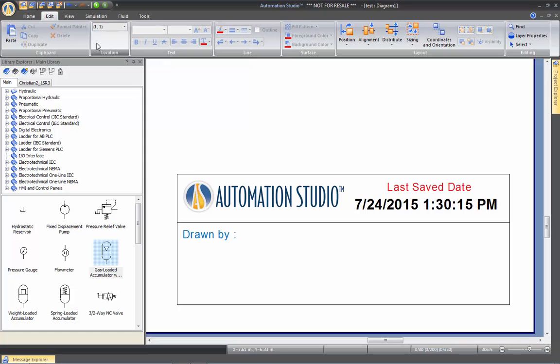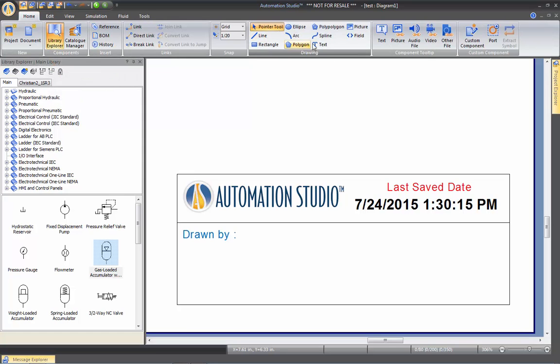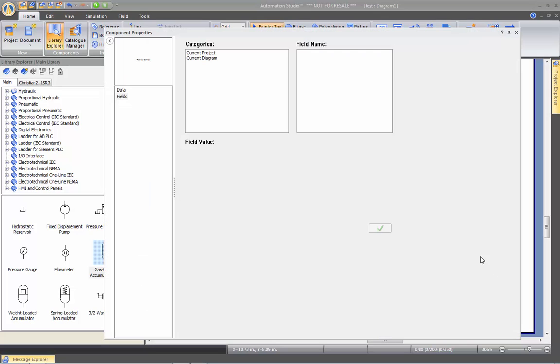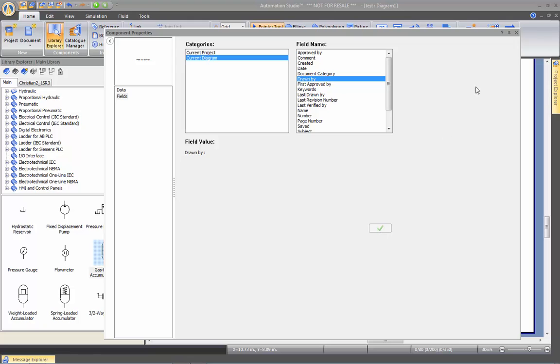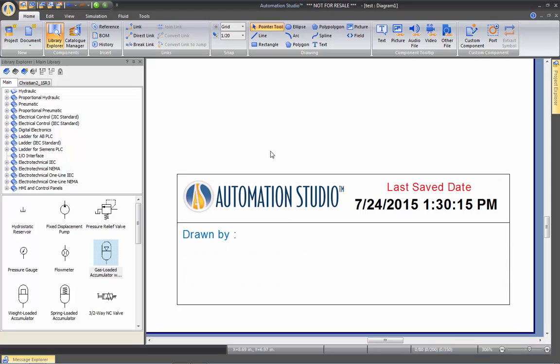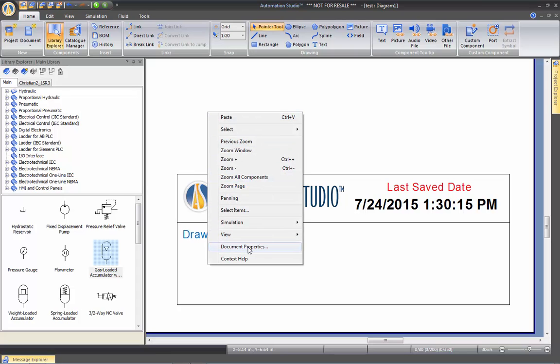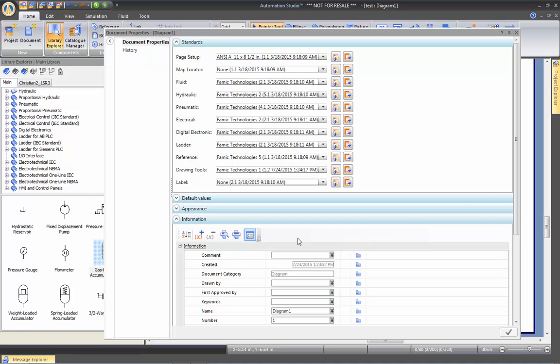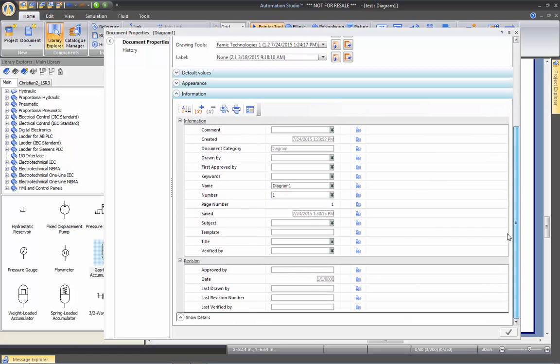Now I'm going to insert another field, which this one is going to be the name of the student. So I go in my current diagram, drawn by, apply, and close. You see, nothing is written now in the field because the information was not pre-entered in the software. So if you right-click on the document, you go Document Properties. Here at the bottom, in the information section, you have all the comments, drawn by, first approved by, key name, title. You can insert all these fields, which can also be inserted in your title block.